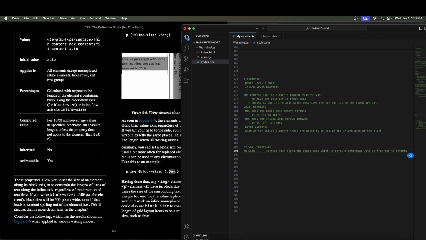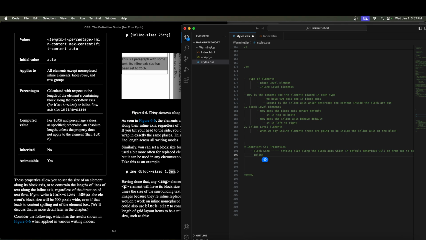And then I have inline size. This is the text size. This is along the inline axis.